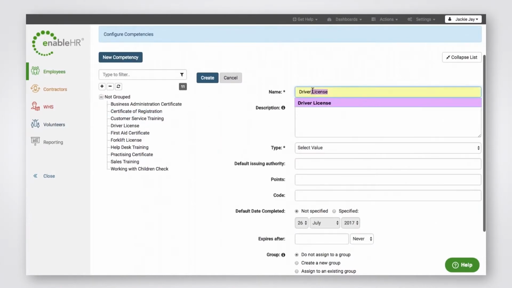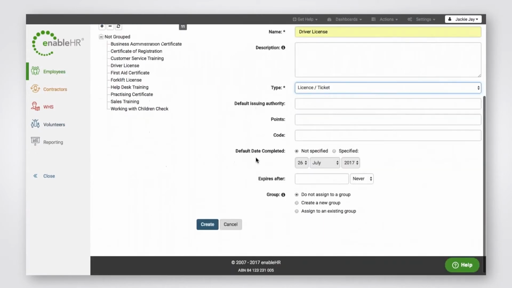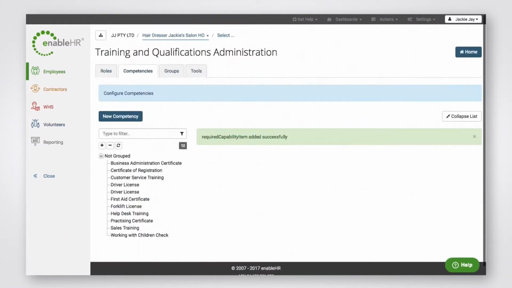As an example, I'm going to create a driver's license competency. As you can see, the steps and the process is pretty straightforward. All you need to do is follow the prompts and complete the relevant fields. Competencies can be used to track a broad range of function and role requirements, such as the need to attend a regular training course or to ensure that relevant qualification, licenses, and certificates are always up to date.